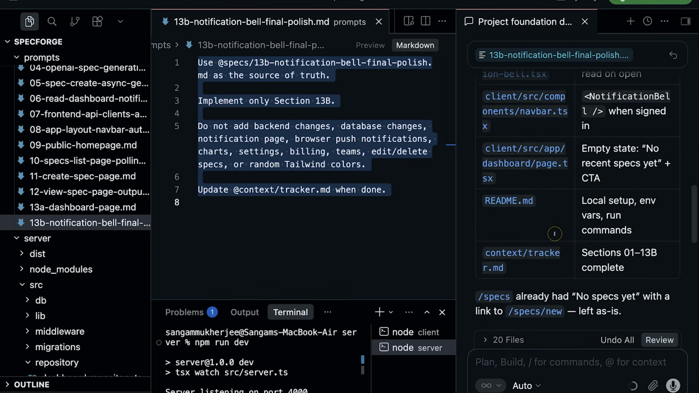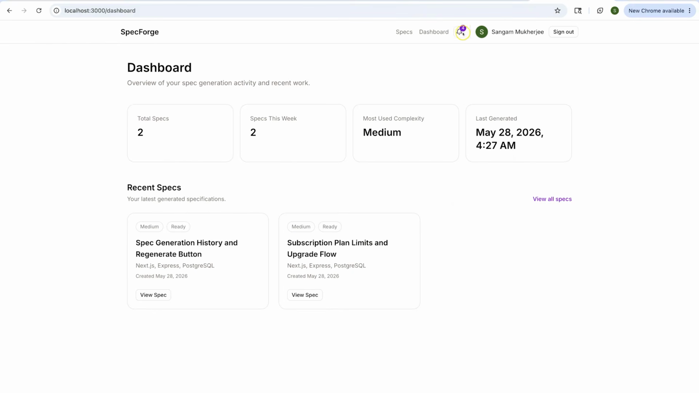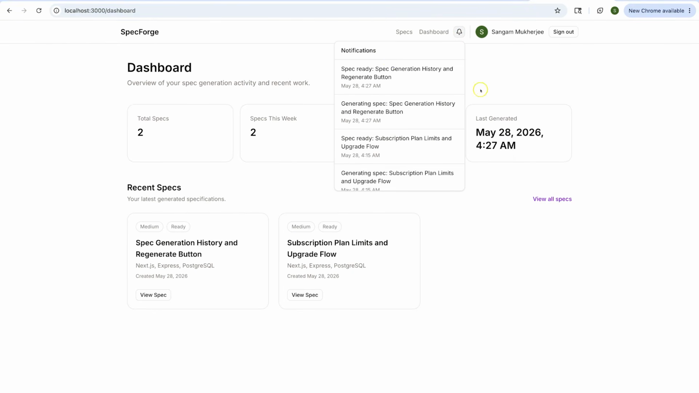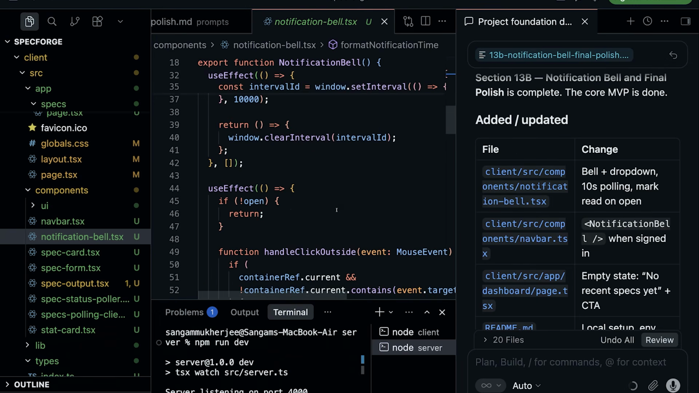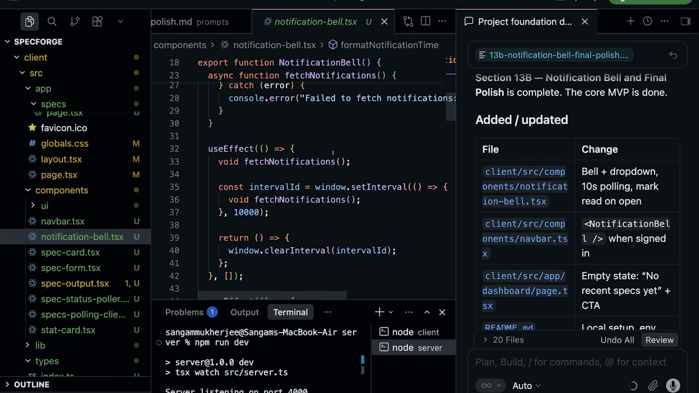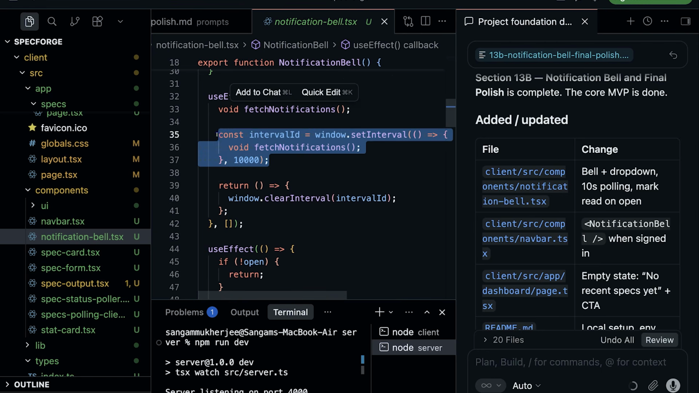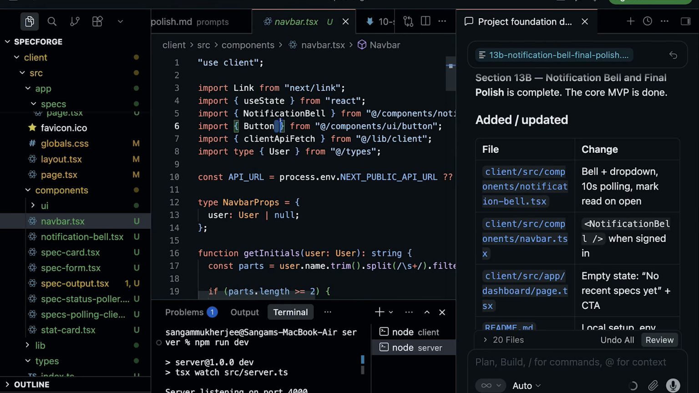Fantastic. So you can see that this is completed. So how many files has it created? First, let's see. You can see that we already have this. Awesome. We have the notification bell component. It's going to fetch the notifications, and here you can see how many. We have the 10 seconds, whatever we mentioned, and it's also going to update the notification bell.